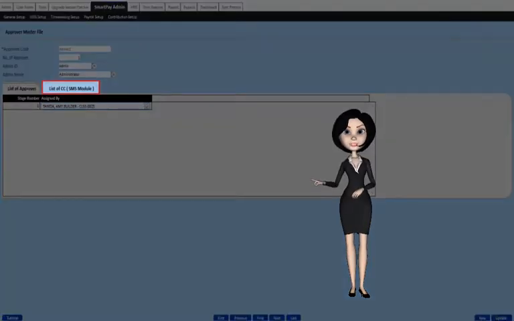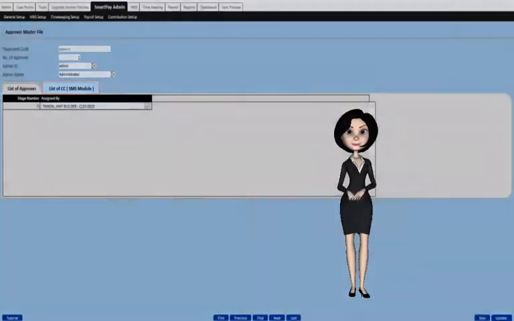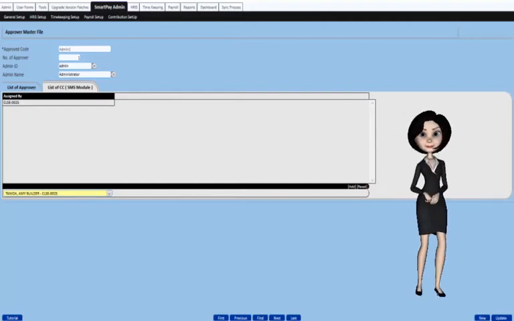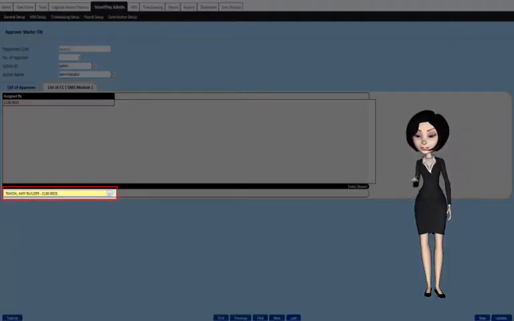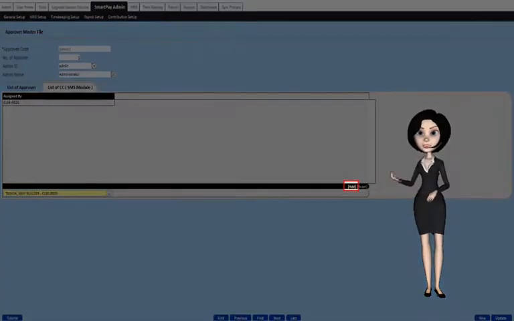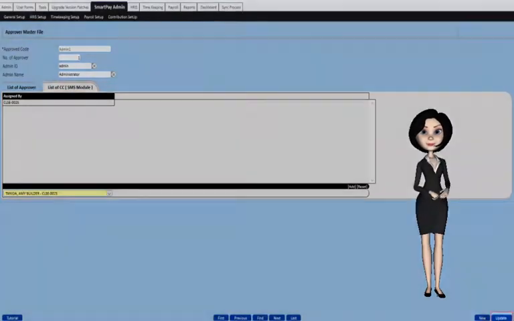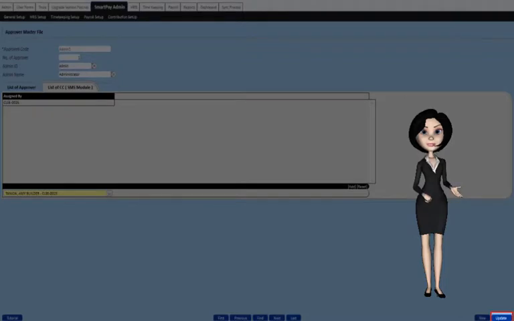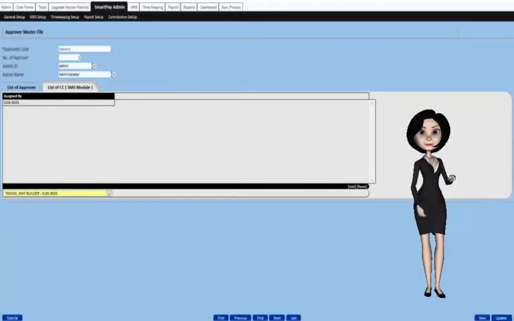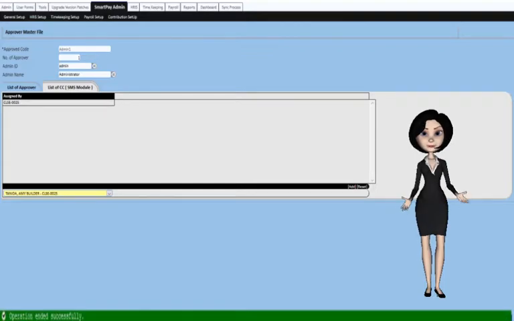Now, go to List of CC to set approvers to approve requests through SMS. Choose approver's name. Then click Add button to add data in the grid list. Then click Update button to save the setup. Once the process is correct, the notification will appear below.